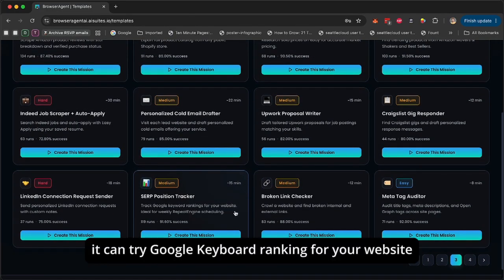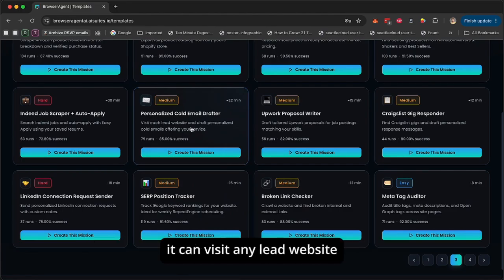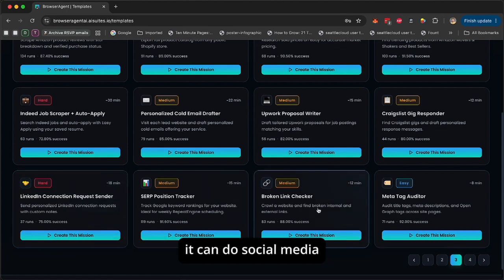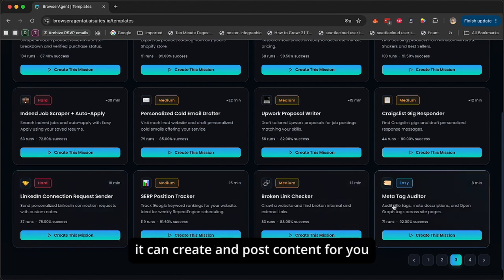It can track Google keyword ranking for your website. It can visit any lead website and draft personalized cold email. It can send personalized LinkedIn connection requests. It can do social media. It can create and post content for you.